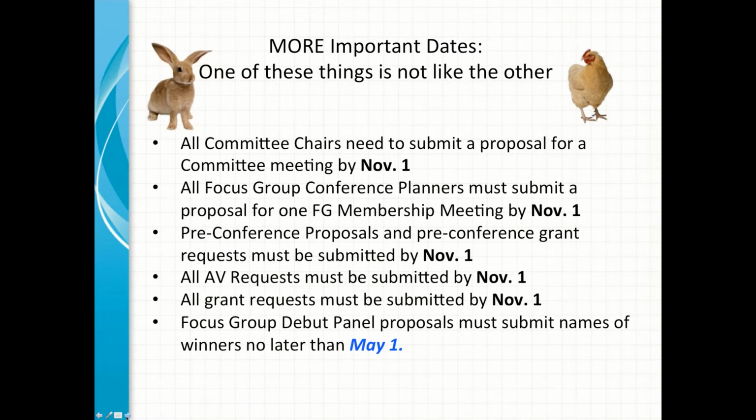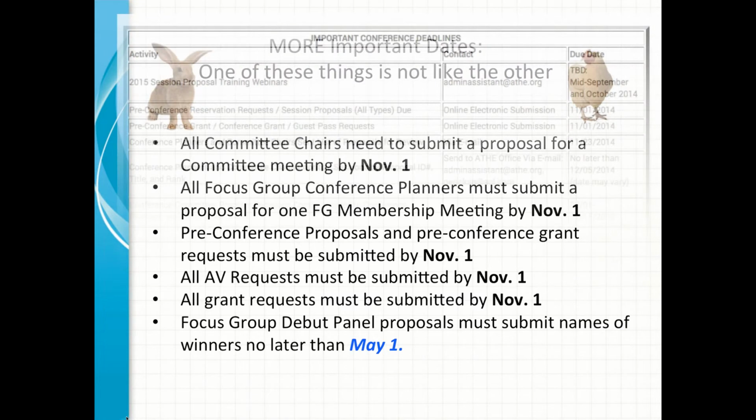So November 1st is really the date to remember. Just about everything related to the session proposal is due on November 1st. The one exception to that is that for debut panels, the participant names for those are going to be due no later than May 1st, because people generally don't know those at this time. We can go on to the next screen.